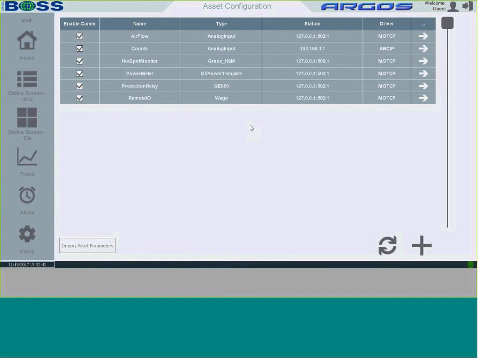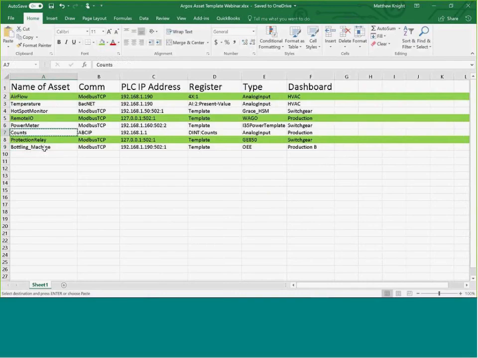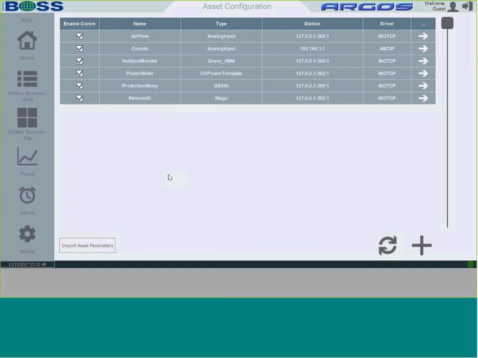So this is how the customer would build his system. He would come in, lay out what he wants, how he wants it, and from there, now he can create really whatever he needs to start monitoring, alarming, and trending in the system.